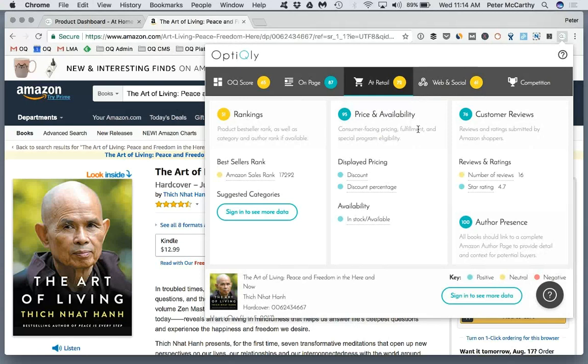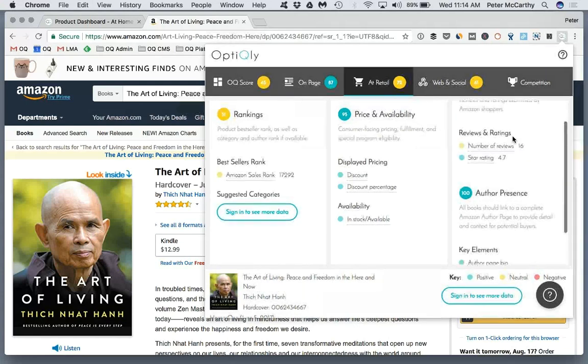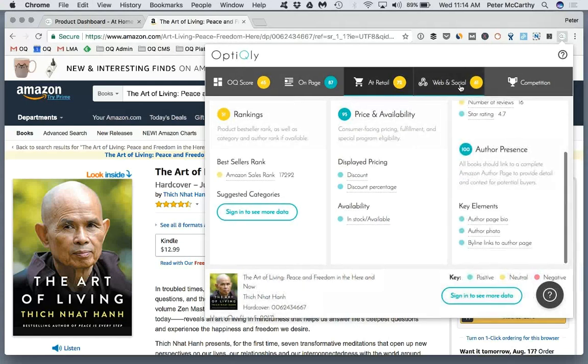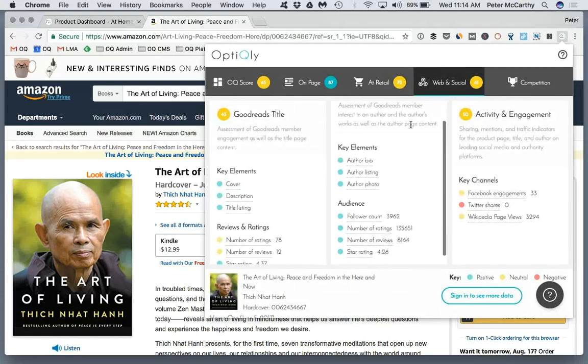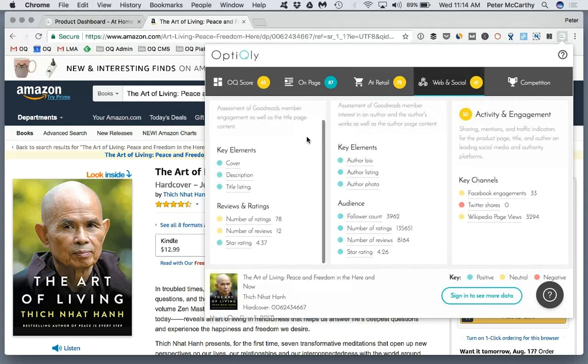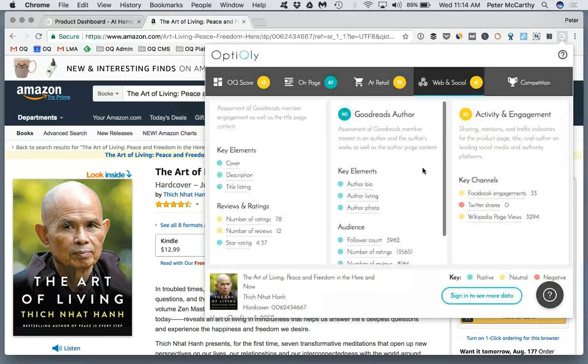So price and availability, we look at these things in terms of determining our scores. We look at customer reviews. We look for an author presence. We're looking out in the web and social space. We're looking for things that are correlated with or causal of Amazon sales of books and ebooks. So that's a lot of the data sources that we look at. So we are definitely heavy on Goodreads.